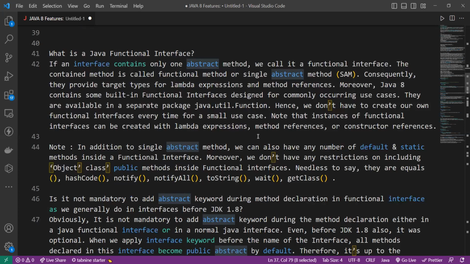They are available in a separate package, which is java.util.function. Hence, we don't have to create our own functional interface every time for a small use case. Note that instances of functional interfaces can be created with lambda expressions, method references, or constructor references.